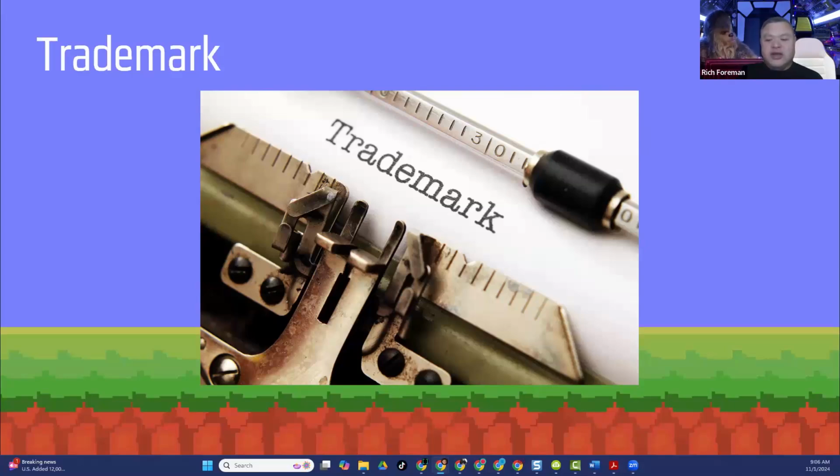So my suggestion is that one of the things you should do is check the trademark. But in addition, if you really like the name, you should actually start the trademark process earlier.